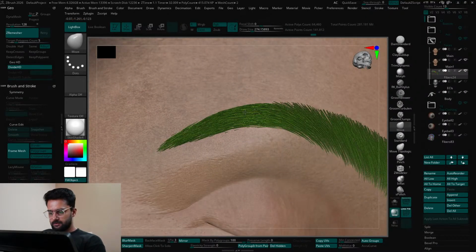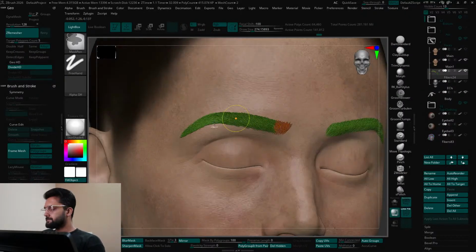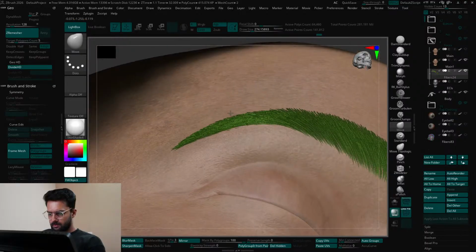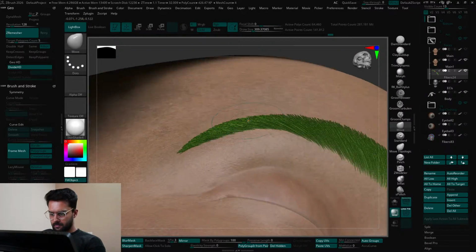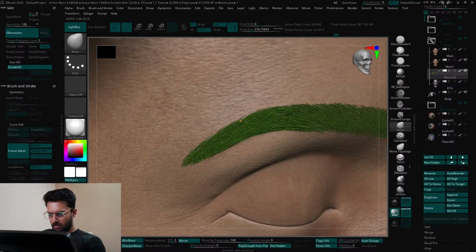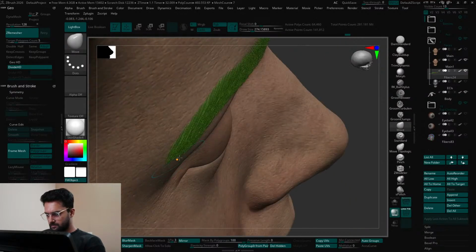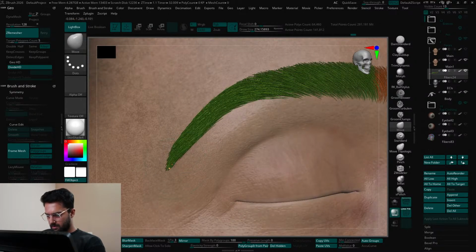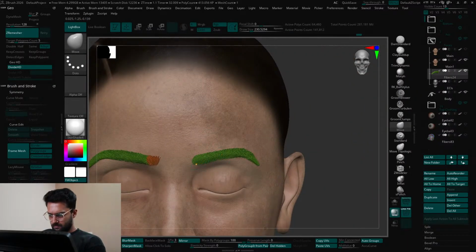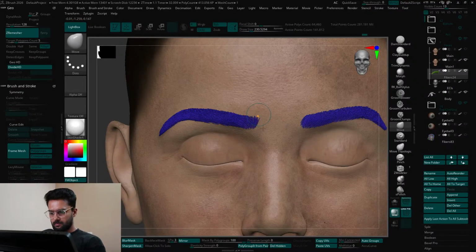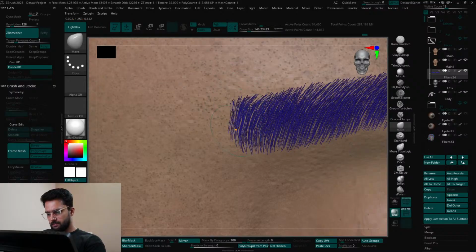Now I guess it's looking nice, and we can move forward. What do you guys think? We can do the same here as well, just a little bit.